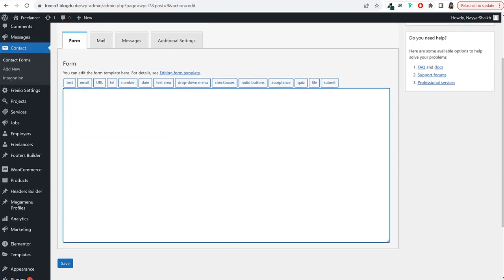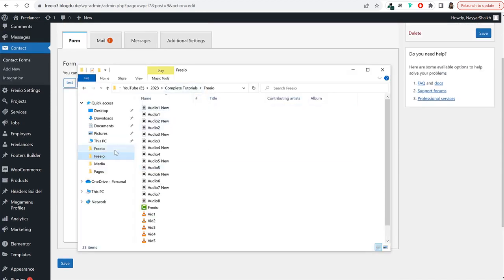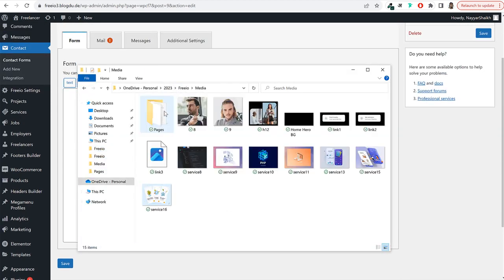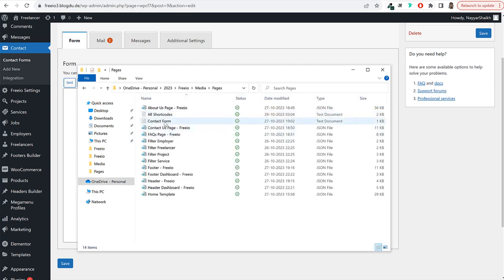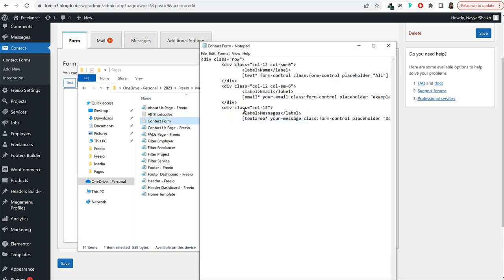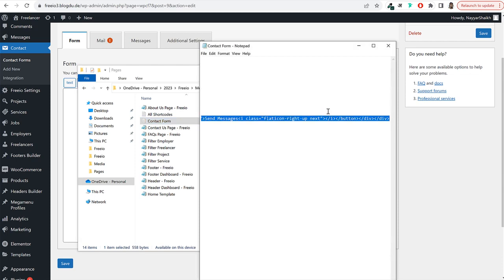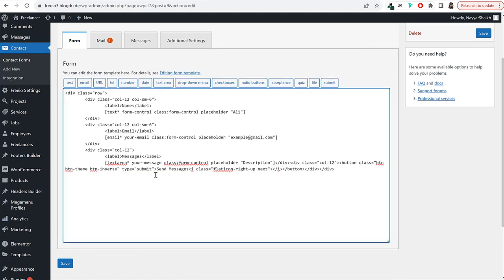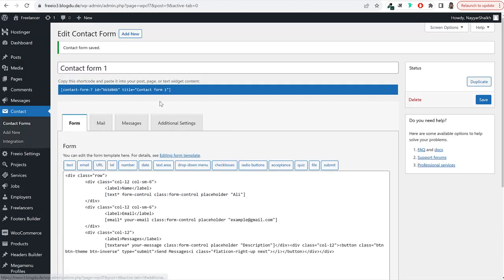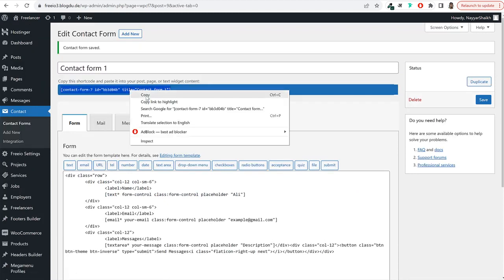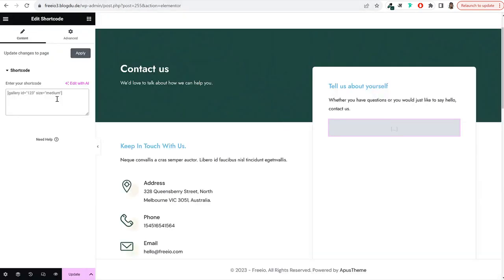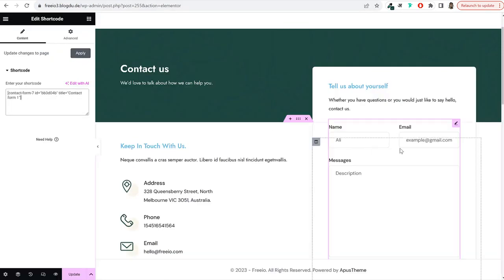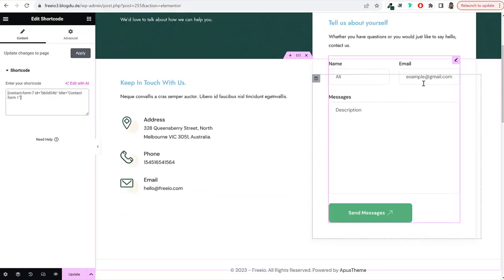Now again, open the pages folder. Under media, open the pages folder, and inside that you will see contact form. Open this file. Now click on Ctrl A to select everything. Now click on Ctrl C to copy everything. Now come back, paste in this code, and after that click on save. Now once you do this thing, you will get this shortcode at top. Copy this shortcode, come over here and paste in this shortcode over here. Now you will see your contact page will display like this.